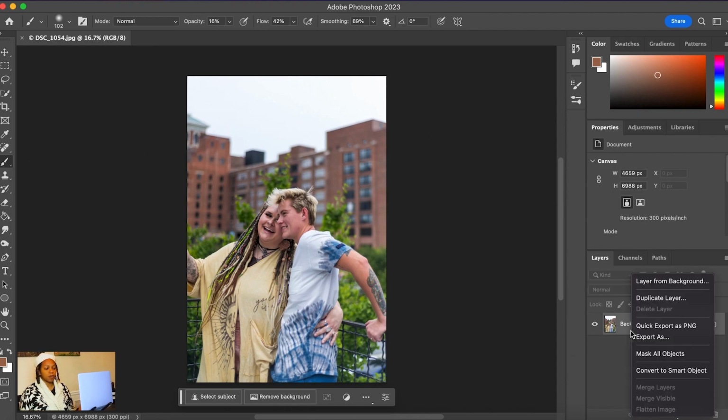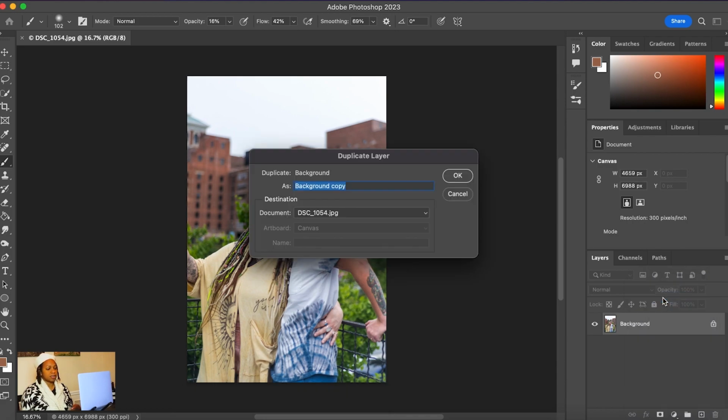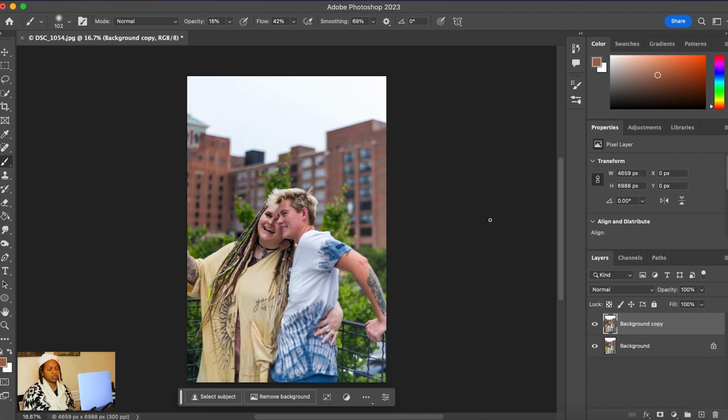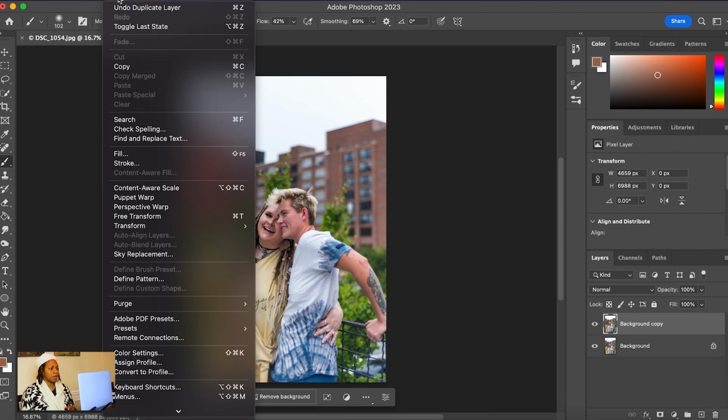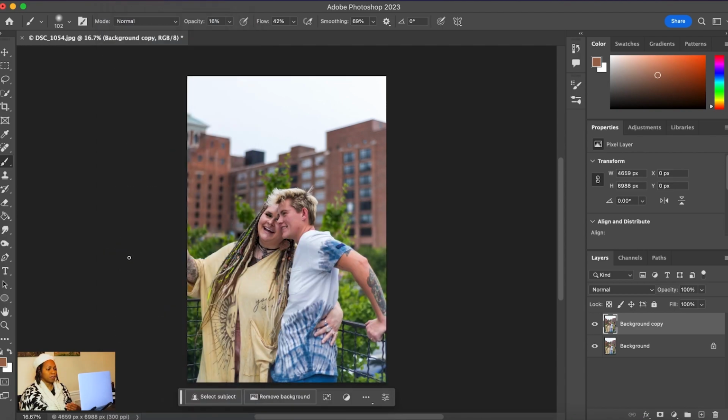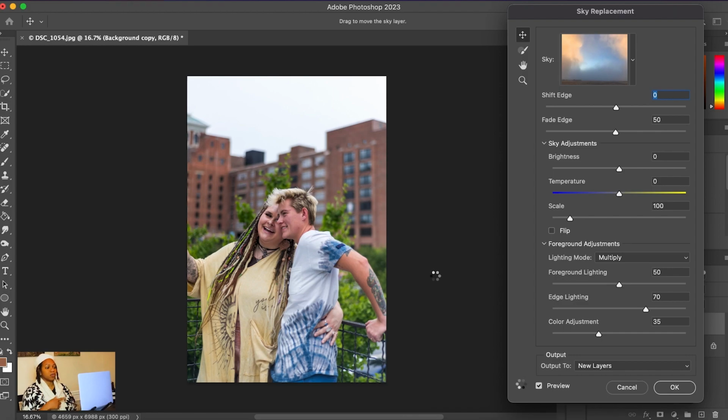So as always, I'm going to duplicate the layer because just in case I don't like how things come out, I'll have the original available. So once we do that, I'm actually going to go up to the edit menu. You can't see the edit up here, but this is the edit menu. And I'm going to go to sky replacement. So Photoshop is actually going to try to determine what exactly is the sky in this photo. So as you can see, it has now selected a sky. You see it went from that nasty grayish overcast to this sky.